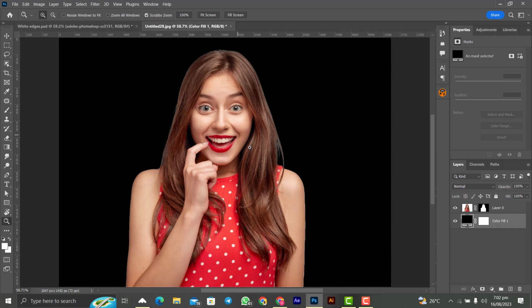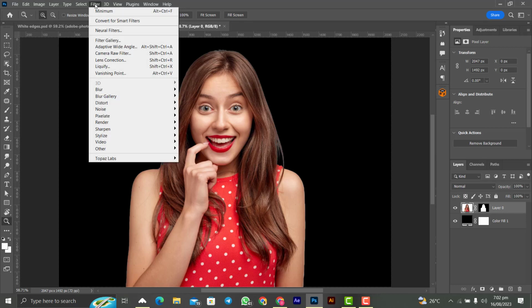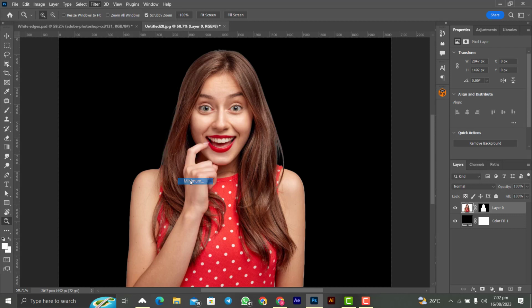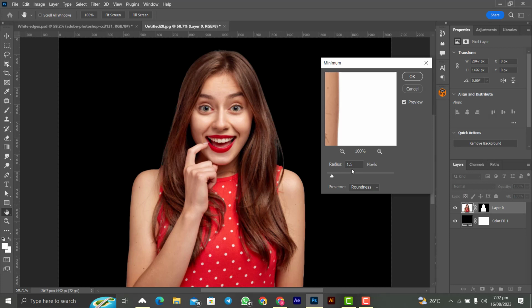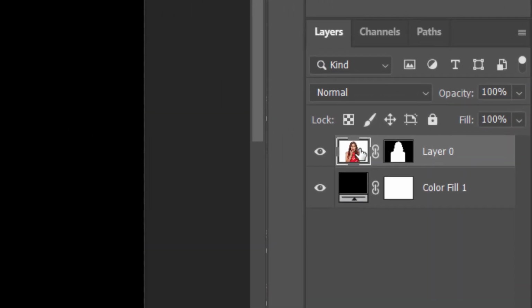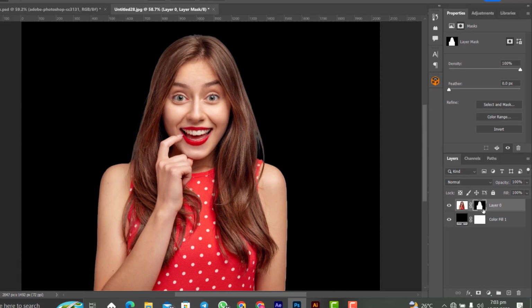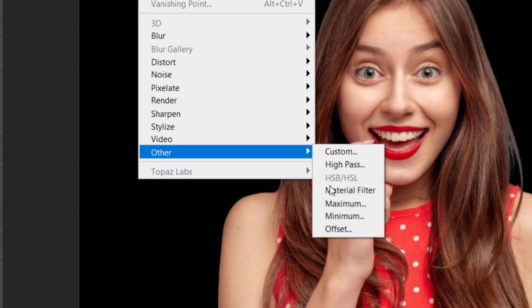We are about to remove them nicely so that we can use our image on every design to make it professional. So to start, let's select the object layer, and then head over to Filter. And then in Filter, we go to Minimum. Let me cancel it and show you something. Before you enter Filter, make sure that you select the layer mask of this image.